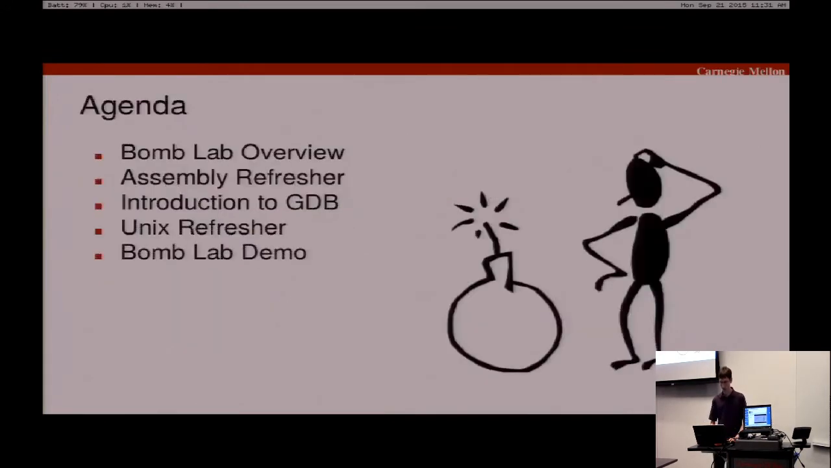Today we will be talking about Bomb Lab, which is currently out. We will be talking about assembly, machine code. We'll be talking about GDB, which will be very, very useful to you for Bomb Lab. Giving a demo of using GDB to play around with a bomb.